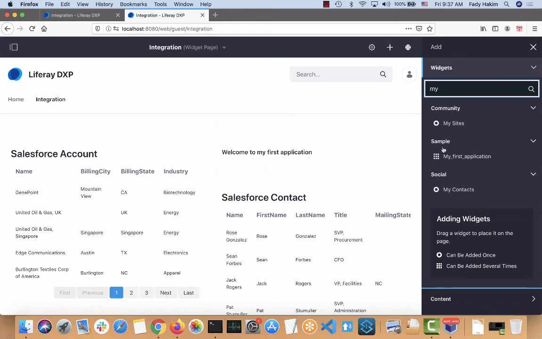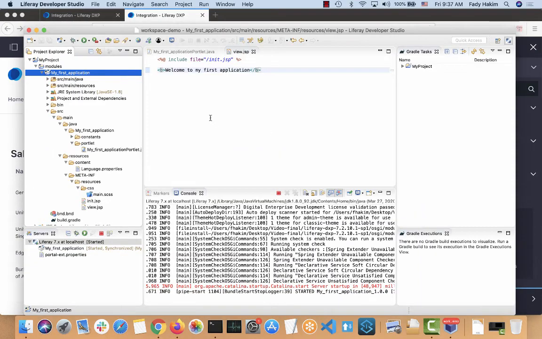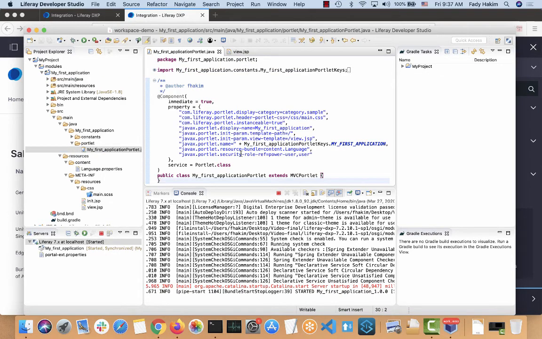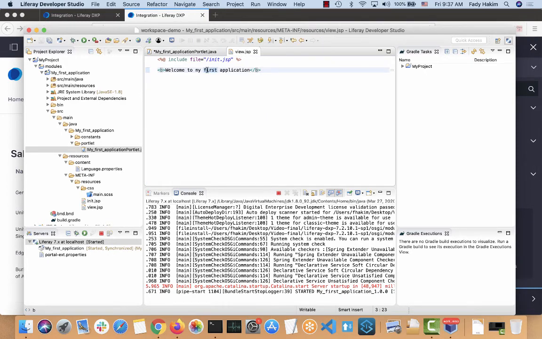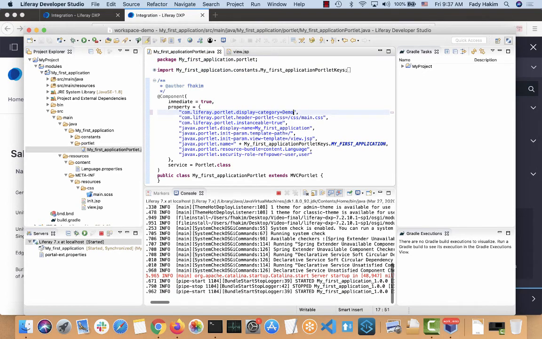Let's say I do not want to add it under the category of sample. I want to create my own category. I can do this on the fly and it will be reflected on the server. I can simply go to my Java class file and you can see here that this is under the sample category. So I'm going to delete this and make it demo, right? And maybe also change this to make it my first application. So just doing some changes, save that.